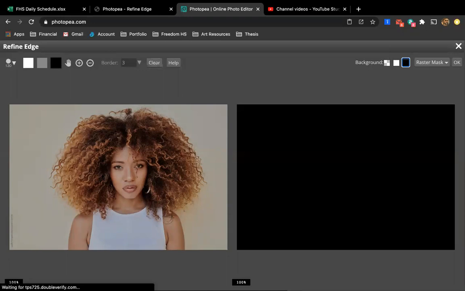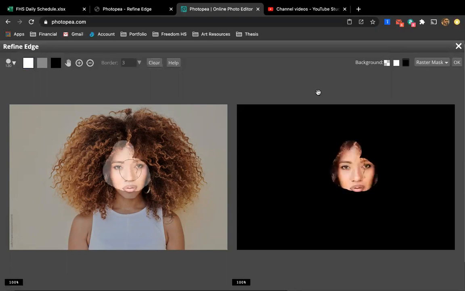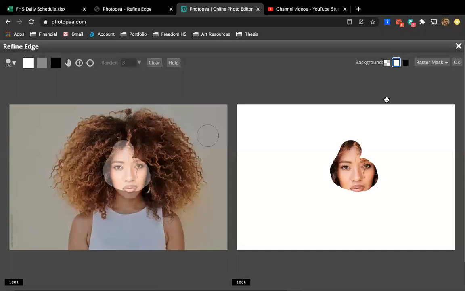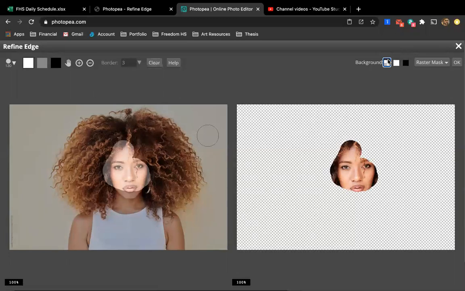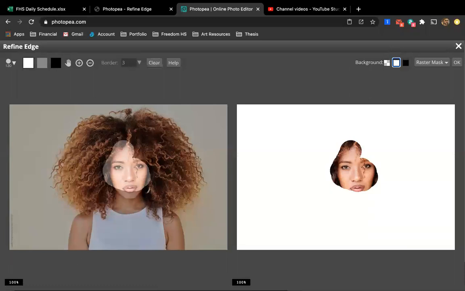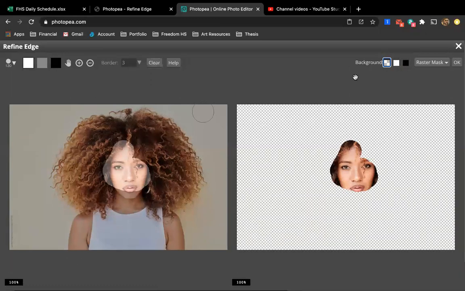You could also customize how the background looks. Depending on if I had an image with a dark background and I wanted to see how the hair would show up later on a dark background, it may be more helpful for me to have that set up as my background. And it can be helpful to toggle through it from time to time as well.